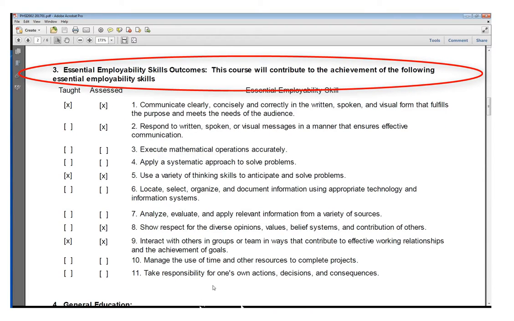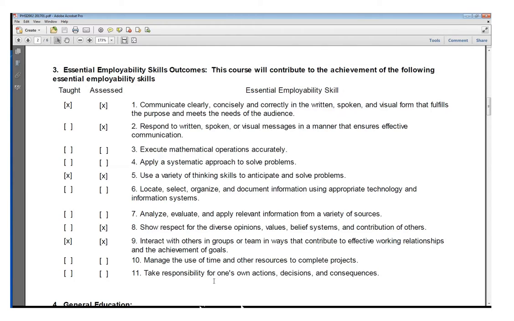So as we've indicated in the last video from the ministry website, we have 11 essential employability skills outcomes that are drafted at a program level, however, that we dissect, teach, and assess throughout our individual courses. So in this case, the instructor has indicated 3 outcomes that they are teaching, and 5 outcomes that they are assessing.